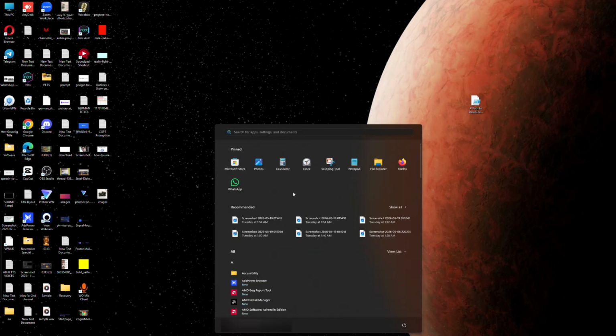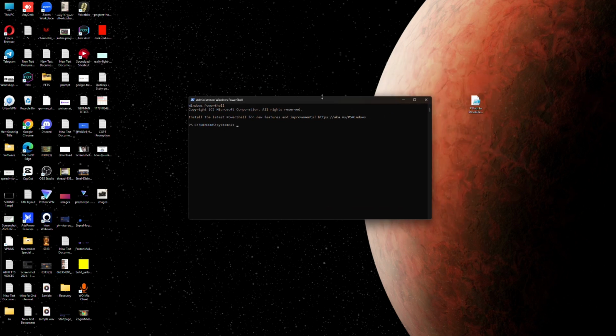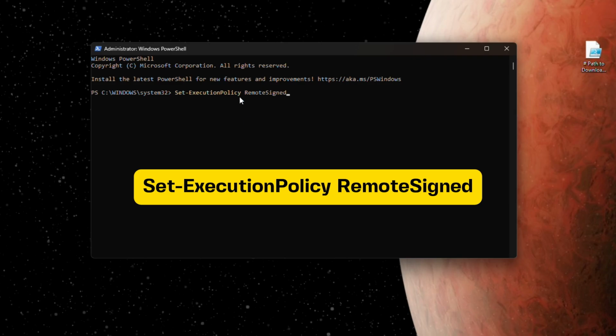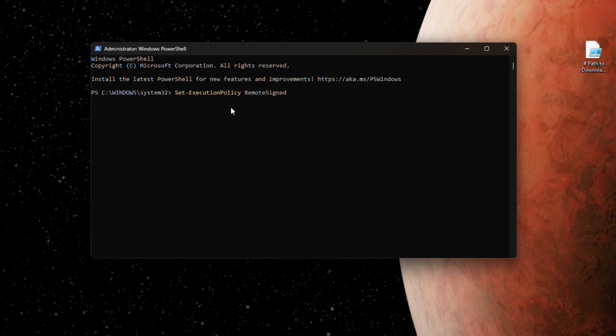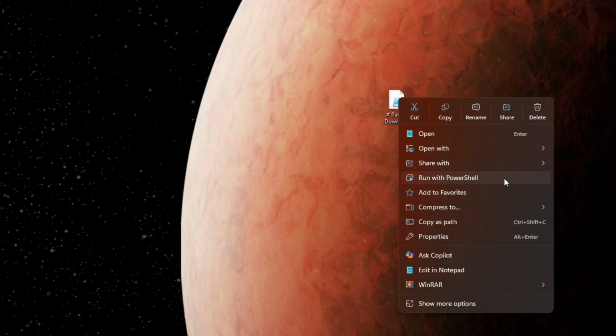Now open PowerShell as administrator, right-click the Start button, Terminal Admin. First time only, paste this line. Set-ExecutionPolicy RemoteSigned. Hit Y. Never need to do that again. Now run the script.